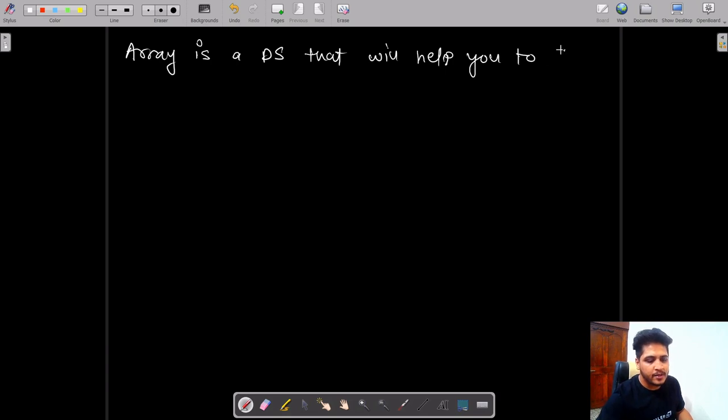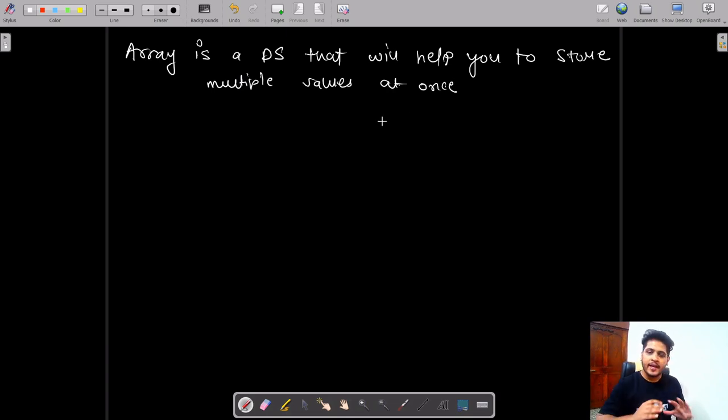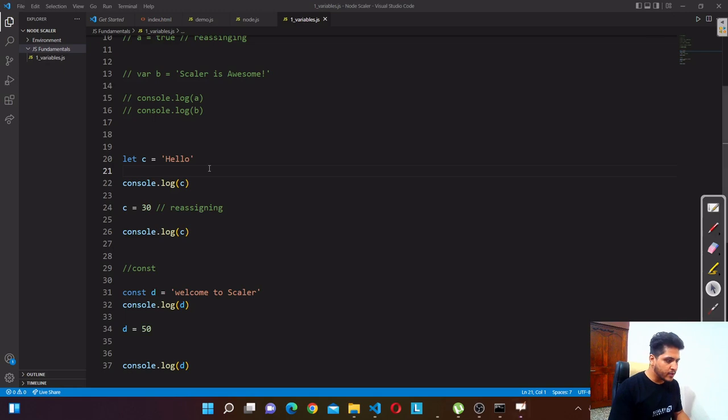So now let us discuss arrays. What are arrays, why do we need them, and what purpose do they serve, right? So array is basically a data structure. Array is a data structure that will help you to store multiple values at once, right? So array is particularly a data structure in which you can store multiple values at once. Let's just see how you can initialize an array, so you'll understand that better.